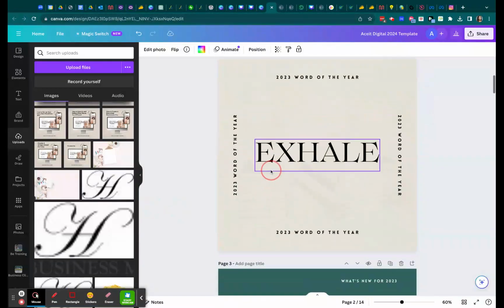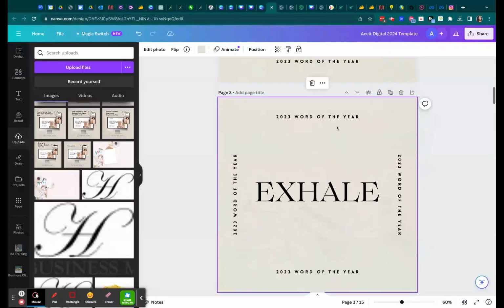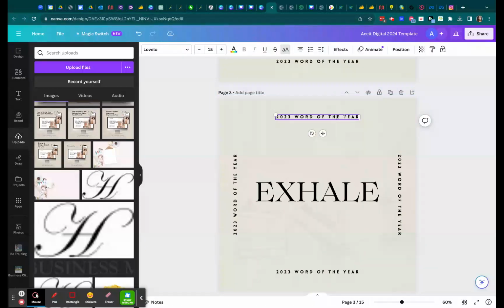Okay, let's move on to the next one. This template can be used in so many ways. You can use it as a way to say the word of the year, or you can make a copy and change it into the word of the month.